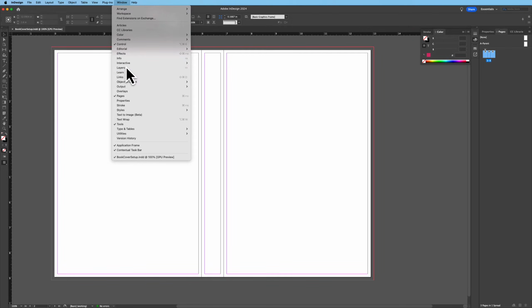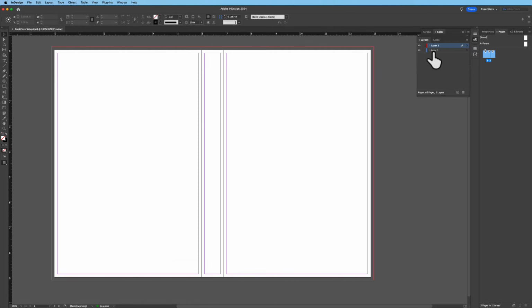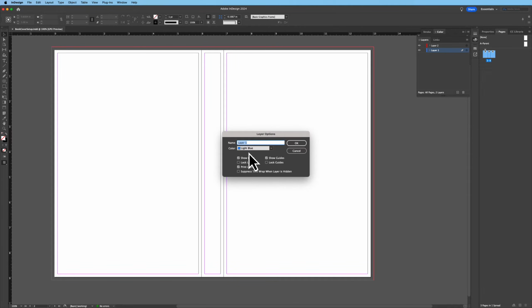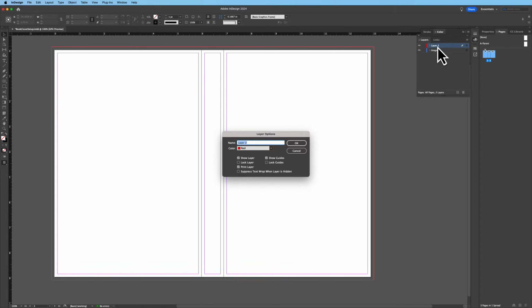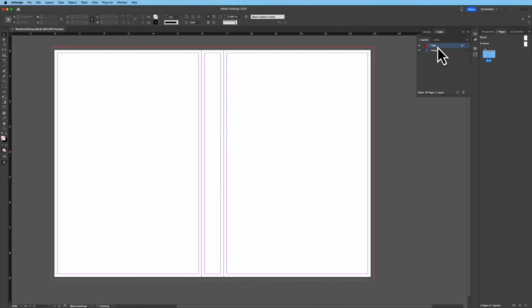I make sure that my layers panel is on, and I want to have 2 specific layers. I want a layer that is just for images, and a layer that is just for text. For those of you who are new to InDesign, you can create your layers by just hitting the new layer button. I'm going to go ahead and lock down the text layer for the time being.